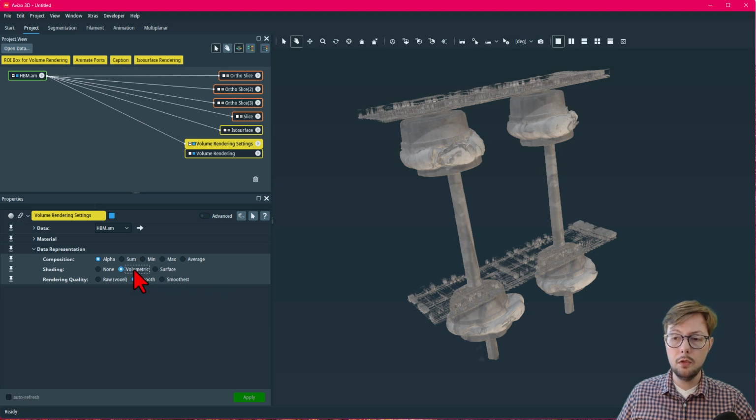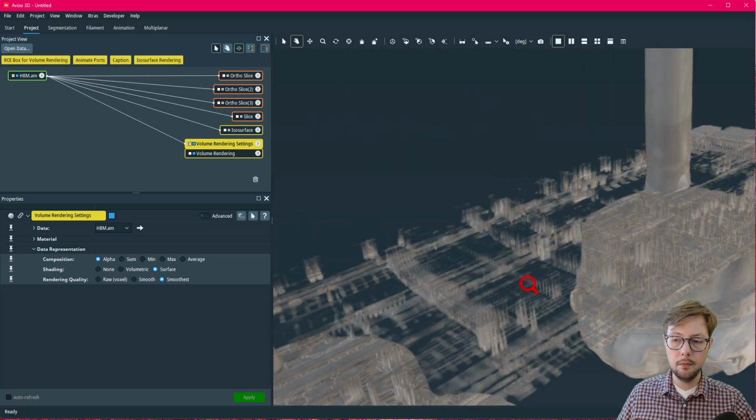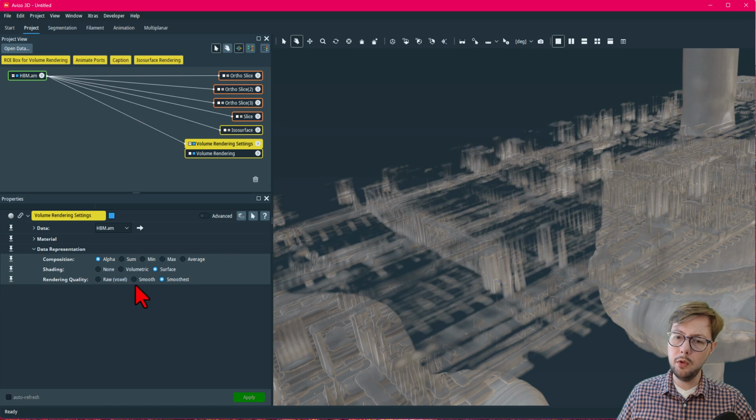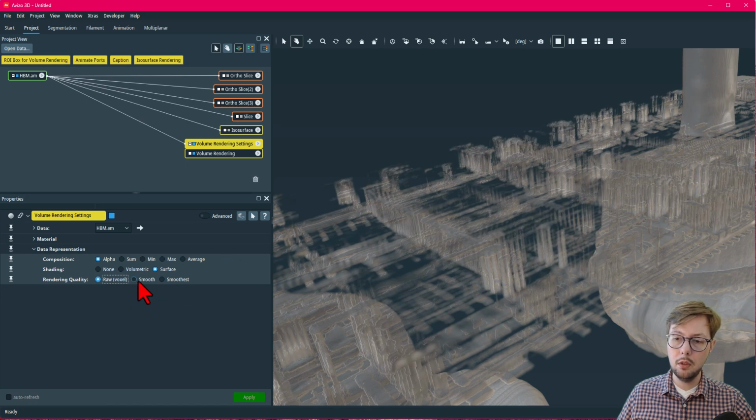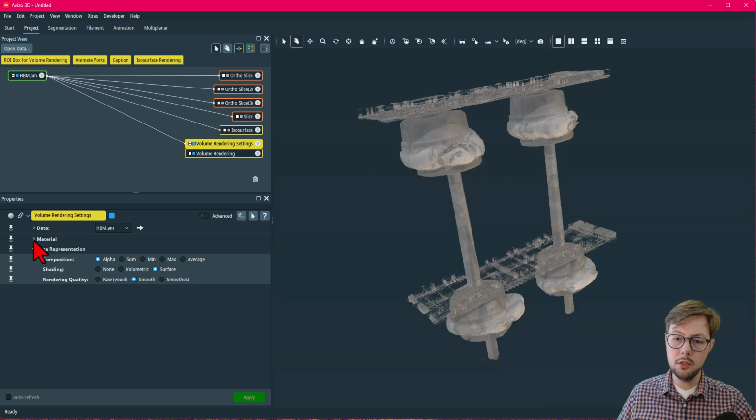For example, you can change the shading style to a more classic volumetric look, an updated surface approach, or disable shading. Some users will prefer a rendering style with no interpolation, and others prefer a more smooth render. You can change that setting here.